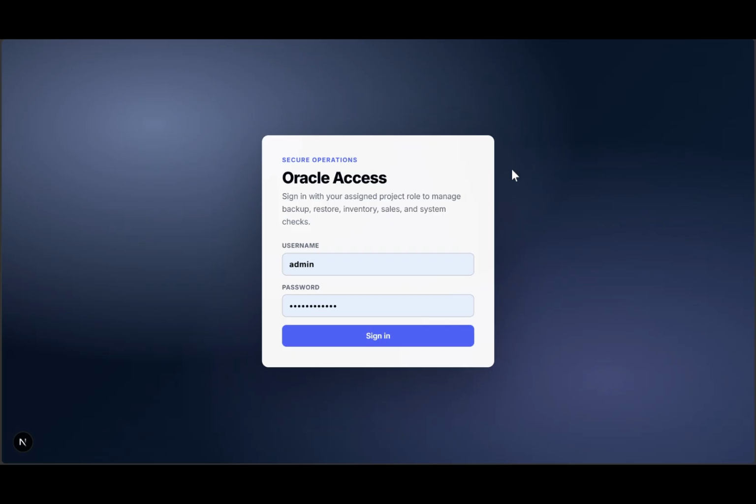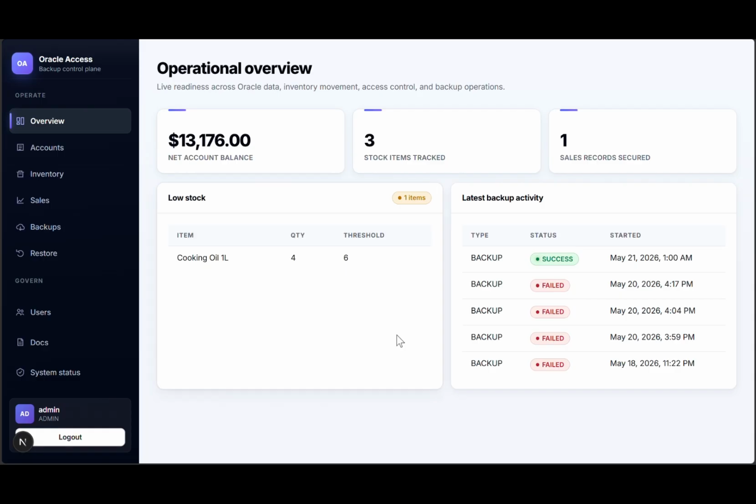Now we're going to do the demo. We have created a dashboard for admin, user, and staff to use the system. So we sign in as an admin, which has overview, account, inventory, sell, backup, restore, create user, document, and system status. For the overview, it has net account balance, stock, and also the total sale.